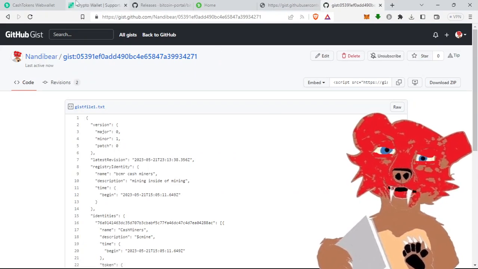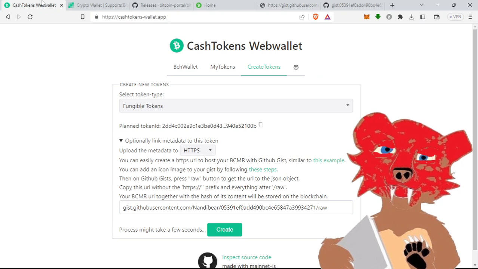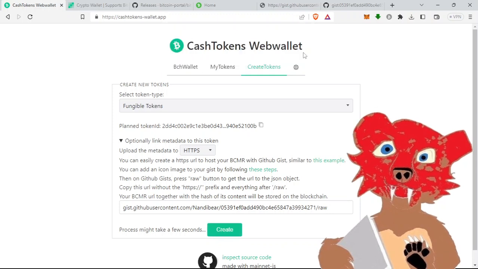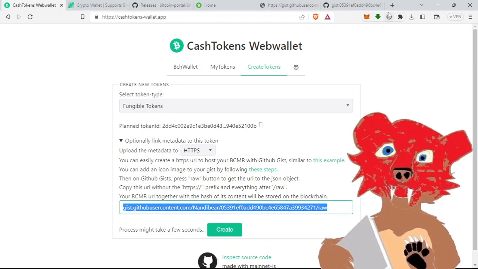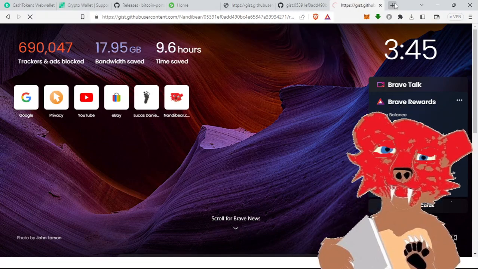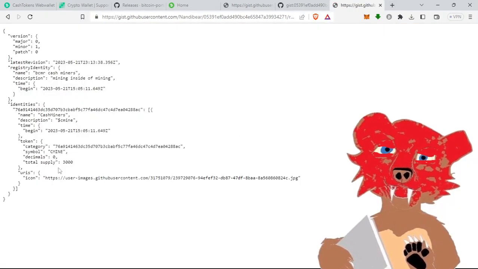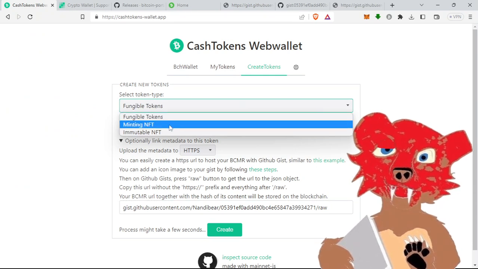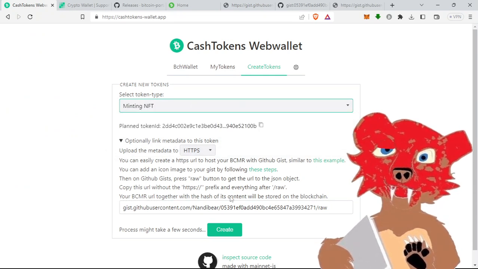Okay, let's try it again. Let's see. Let me take a look at this, make sure this is right. Why is it doing that? Well, you know what? Let's try something. Let's try to create an NFT and see if that works.